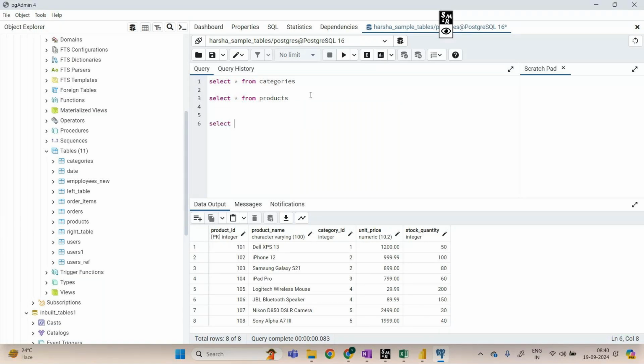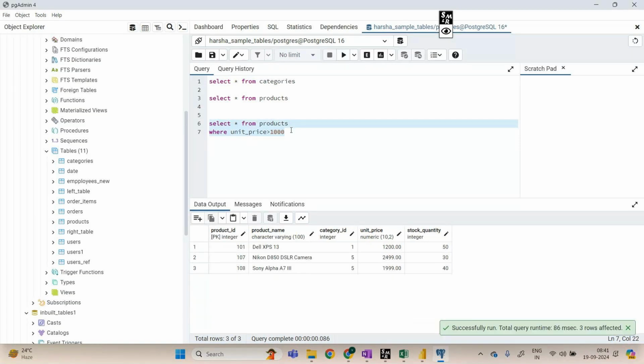Select star from products, where suppose I want the unit price greater than a thousand, just like an English sentence. The queries are not more than English. This is the SQL part.